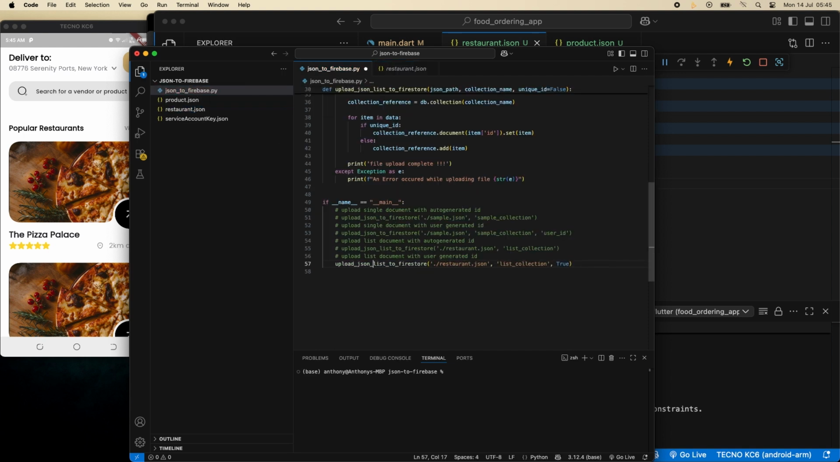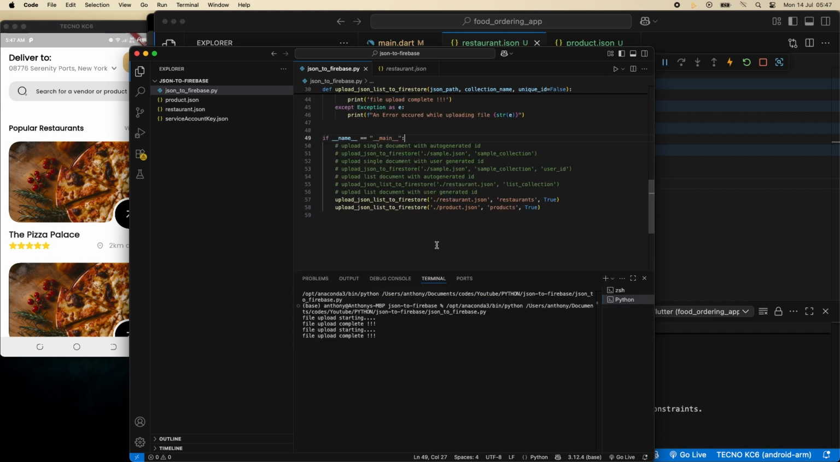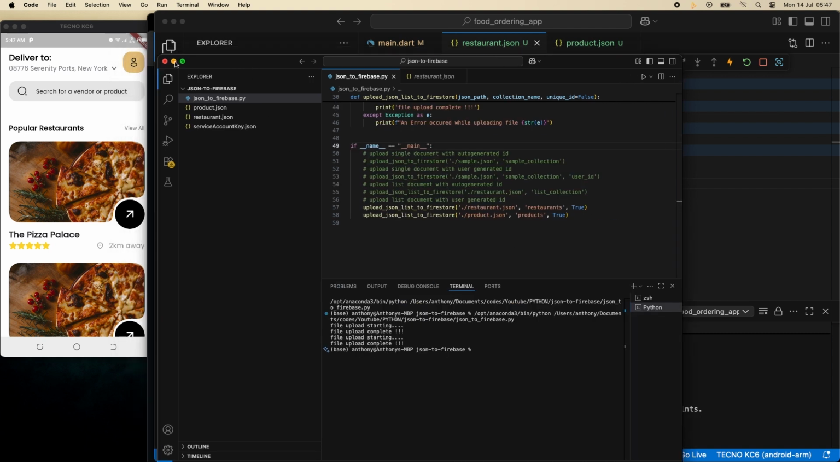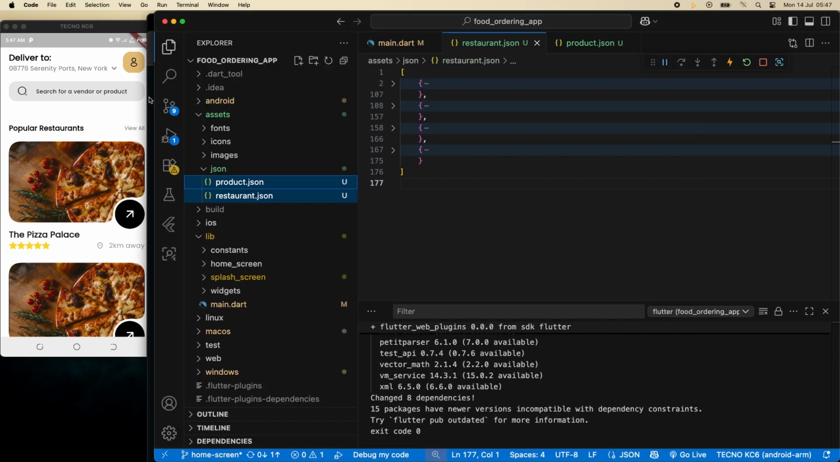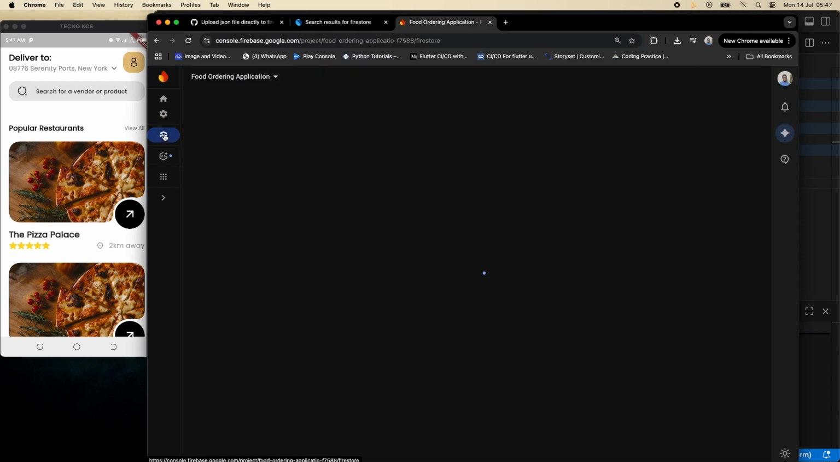Under the main, we scroll to the last part of the code and modify the last two lines to enable us to fetch data from JSON and send it to our Firestore console. After running this code, all our data will be sent directly to our Firestore database.